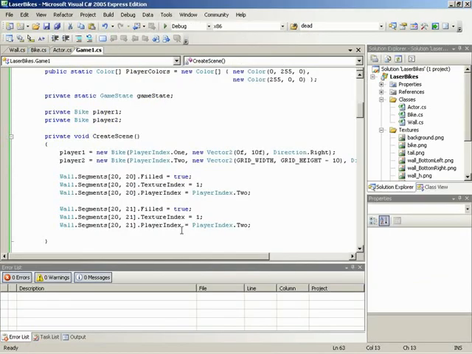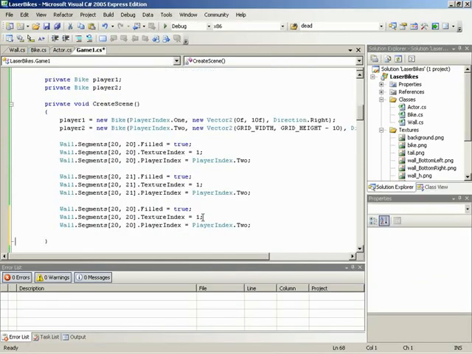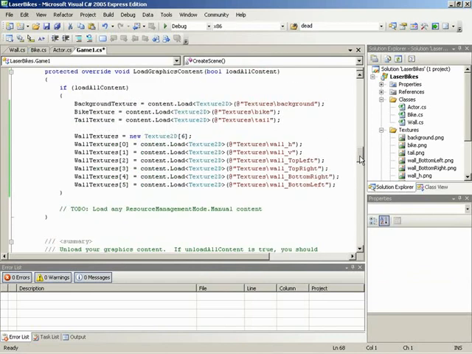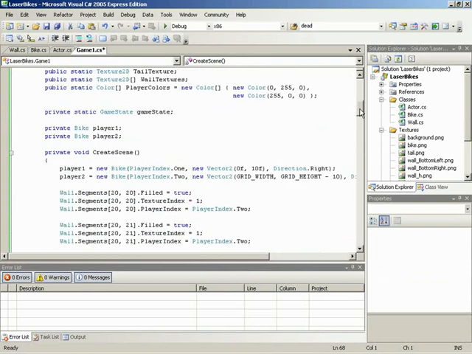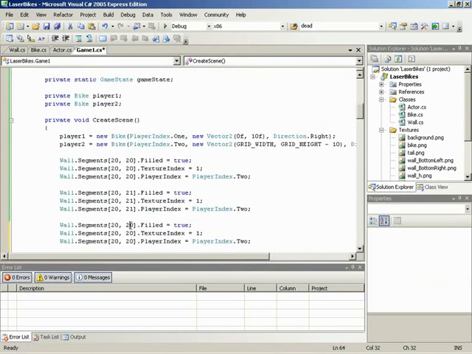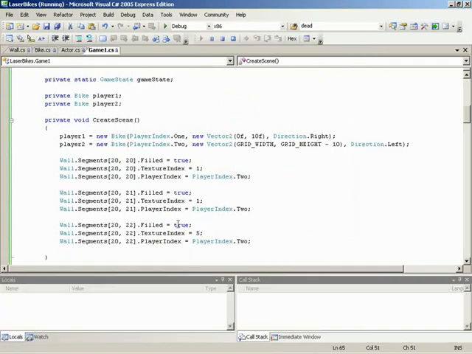All right, now let's go down one more and put a turn to the right. If we're going down, then to the right, that would be the bottom left corner. So that'd be 5. And again, move this down to 22. Texture index of 5. Very nice.